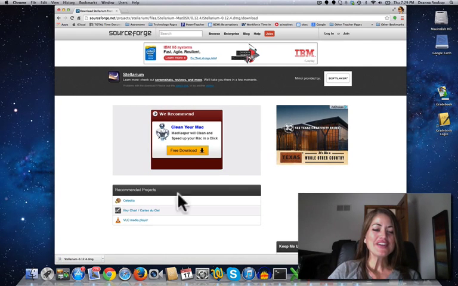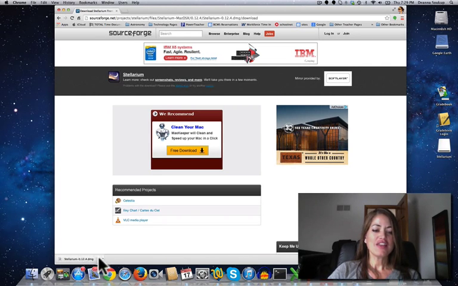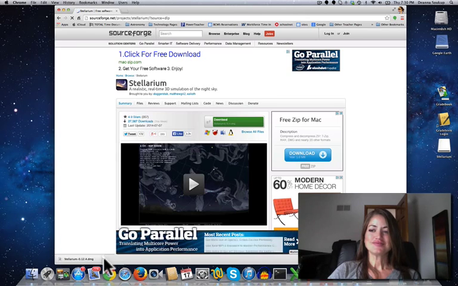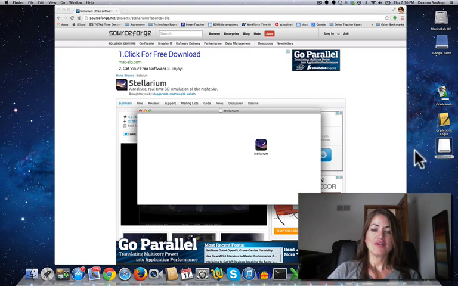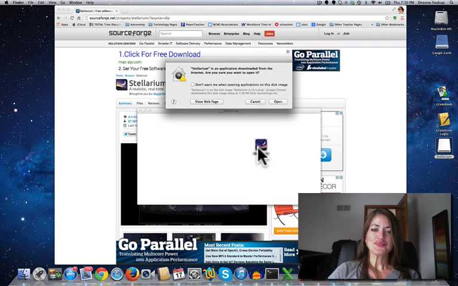Alright, it's downloaded, and I'm going to click on the file. Could have also clicked on the drop-down menu and said open. And on my desktop, you can see the Stellarium icon. I will click on it to open the window and click on Stellarium. And yes, I want to open it.